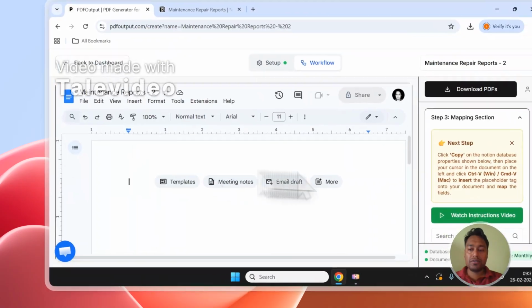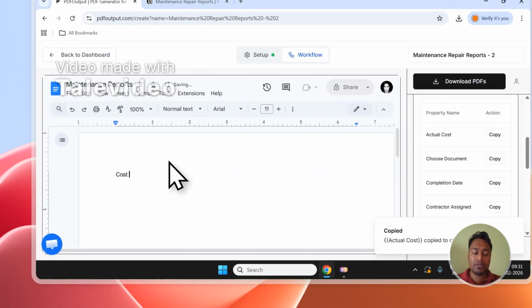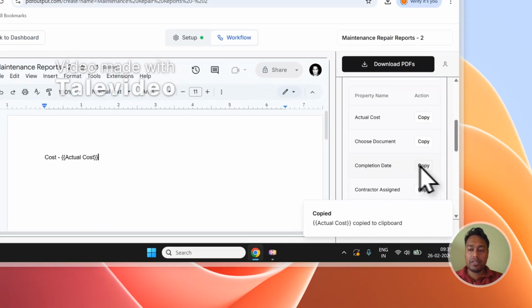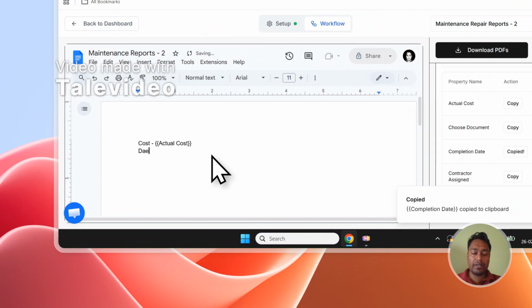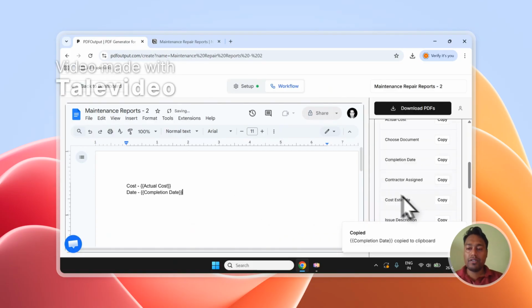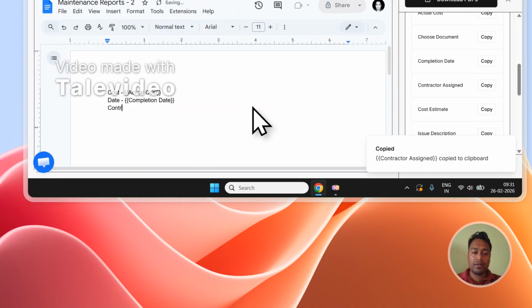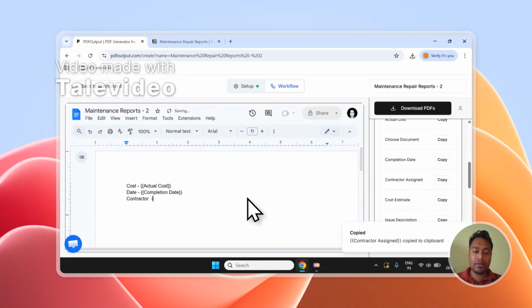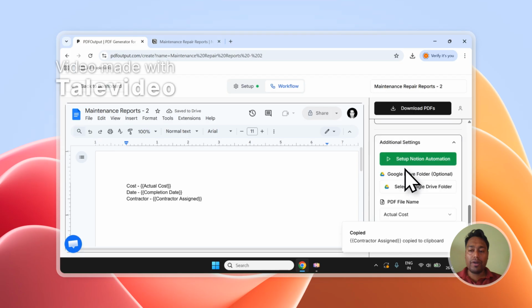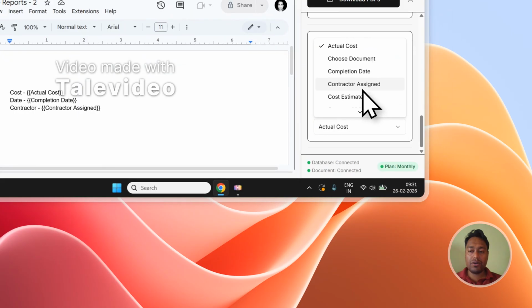Okay, and let me just only add few fields. Let's say the actual cost, so I'll just put cost and I'll paste it. Let's say the completion date, I will put date and paste it. Okay, so I've just added two fields. Let's say the contractor assigned also I'm going to add contractor. So I just added three fields over here. Okay, but I'm using this particular document. Now if I click on setup Notion automation, let's also change this naming to contractor assigned.